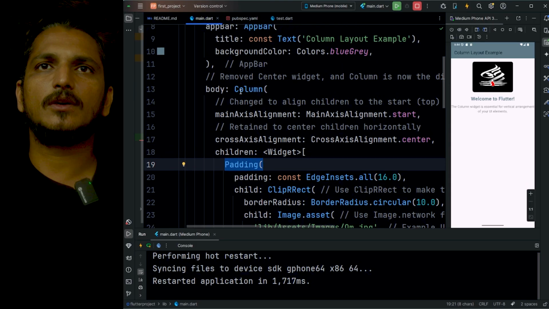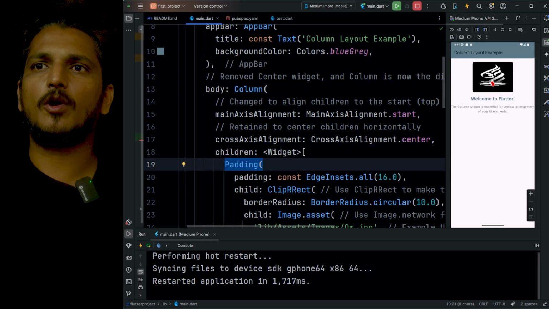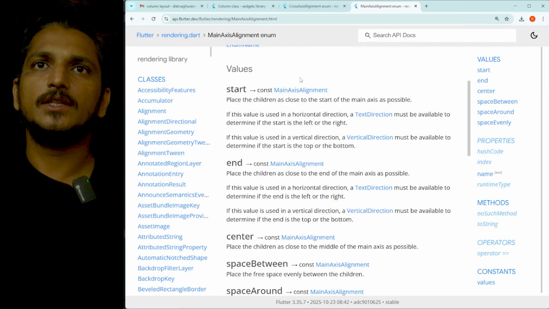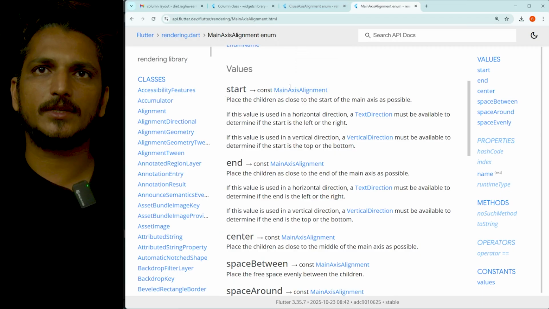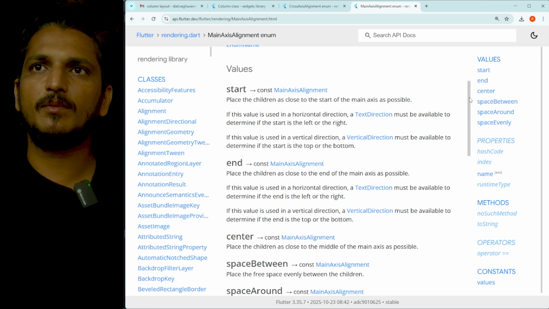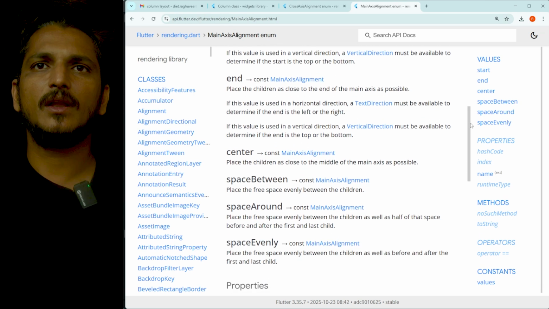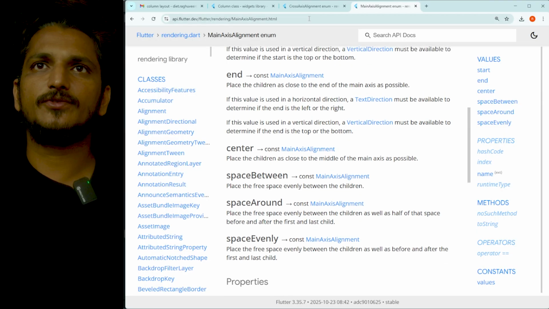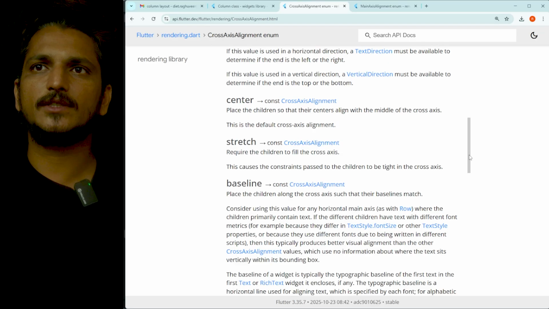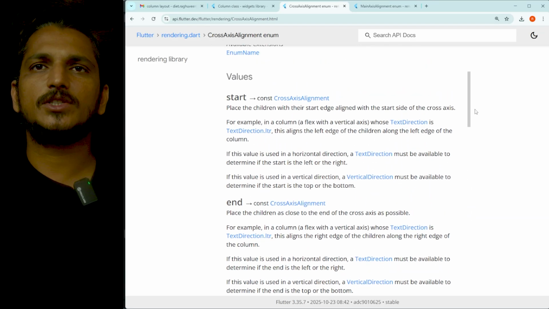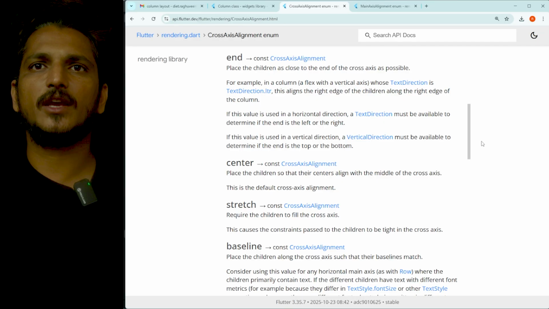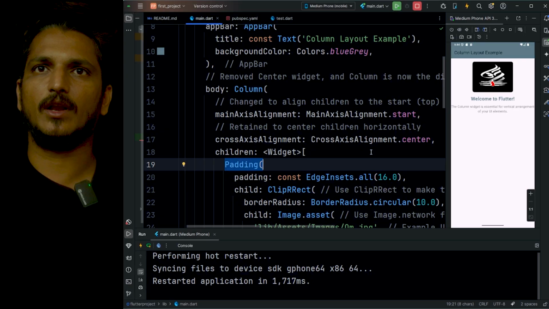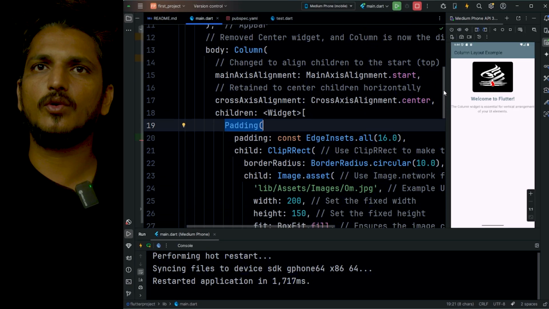So now, column main axis element. Let's understand the options that are available for cross axis alignment and main axis alignment. See, for main axis alignment, what are the options that are available? Start, end, center, space between, like that. There are so many options here. Space around. This is for main axis alignment. If you want to check for cross axis alignment, see here: start, end, center, stretch. You can play with these options one by one. Let me show you two or three. You are going to understand.